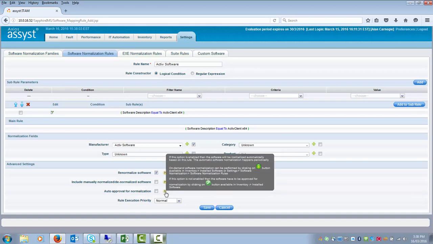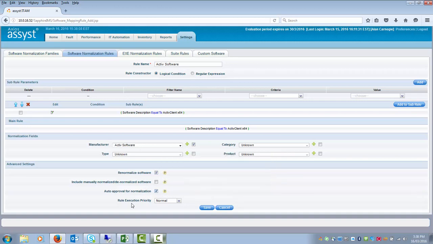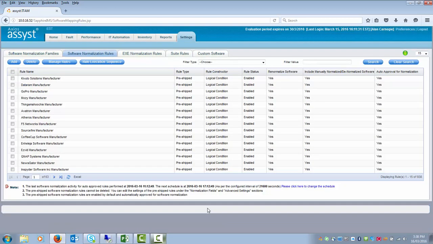You noticed at the side there some of the little green buttons we saw earlier. So yes, I want to do that. And rule execution priority can be high, medium, low, normal. Normal will suffice. Upon completion, we click on save. We've now got a normalization rule for active software.